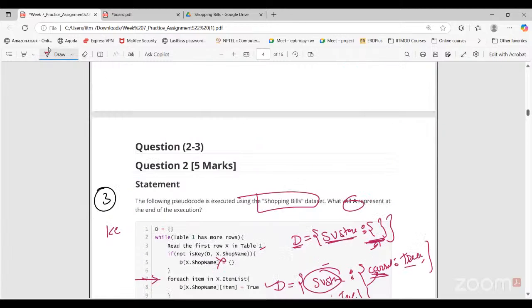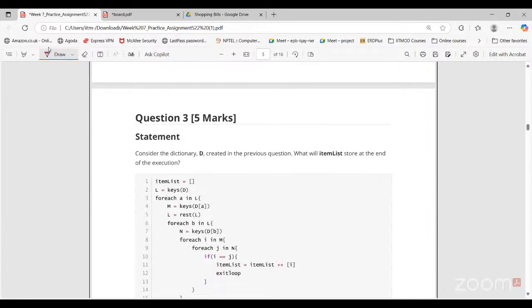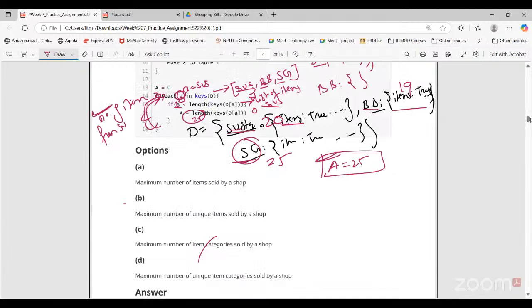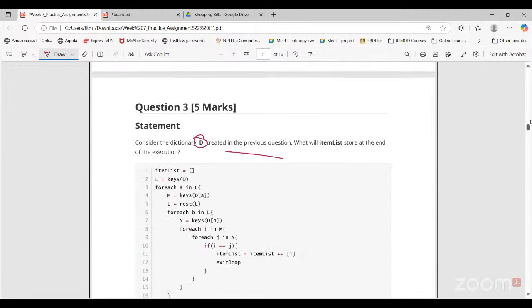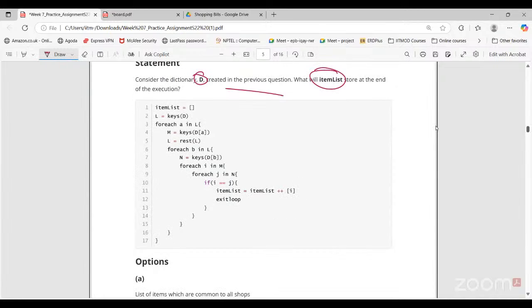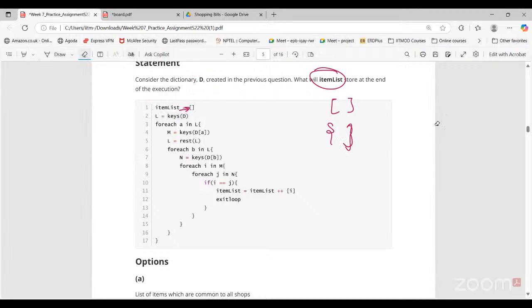Okay, great. So this question we have here. Now consider dictionary D created in the previous question. What is D here? D consists of shop names. We just have 3 shop names, and the corresponding value is again a dictionary. Inside the dictionary, we have items and the value is basically true. That's it. Now let's see what item list will store at the end of execution. What is item list? Again an empty list. So this is basically a list, and this is basically a dictionary, curly bracket.